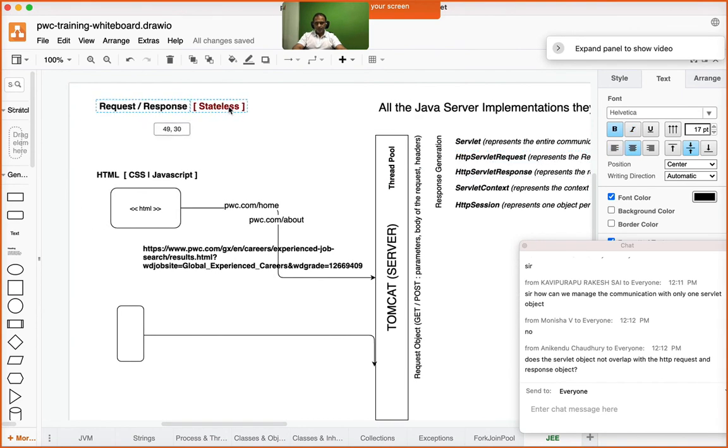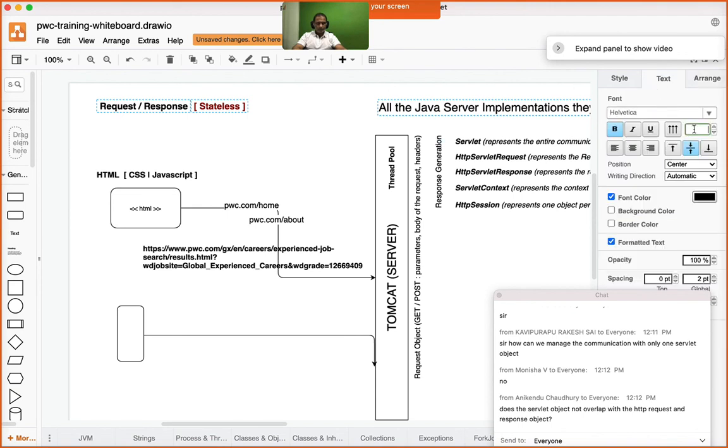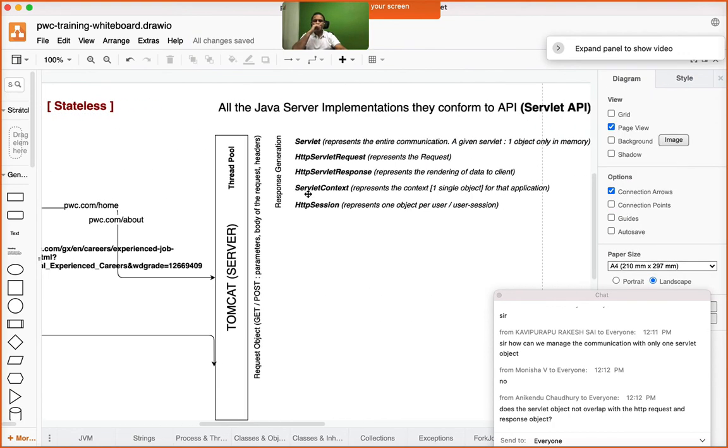Let me put this here along with this, arrange, and this should be like this. Title. Okay, request response model is stateless. Perfect.